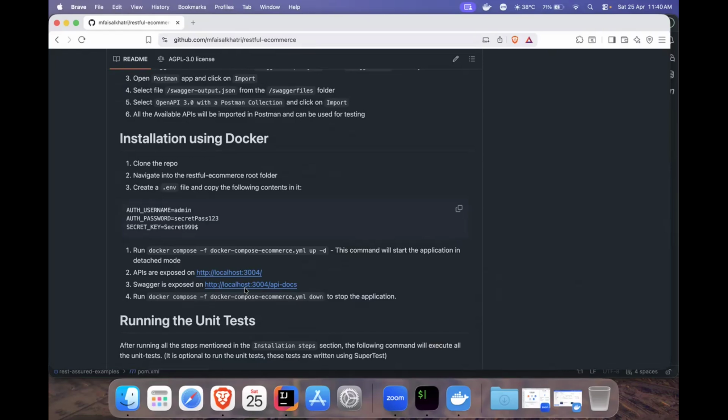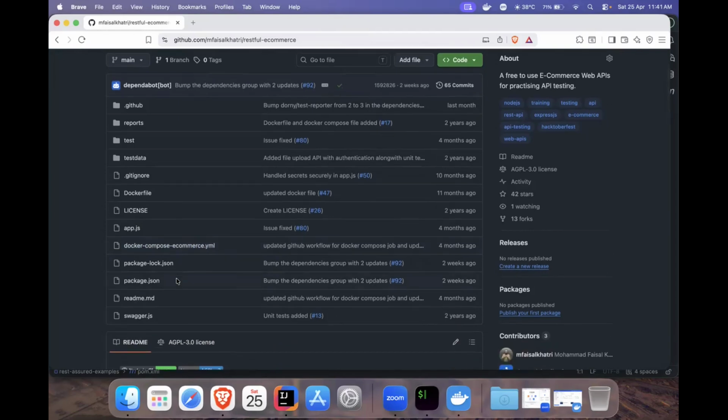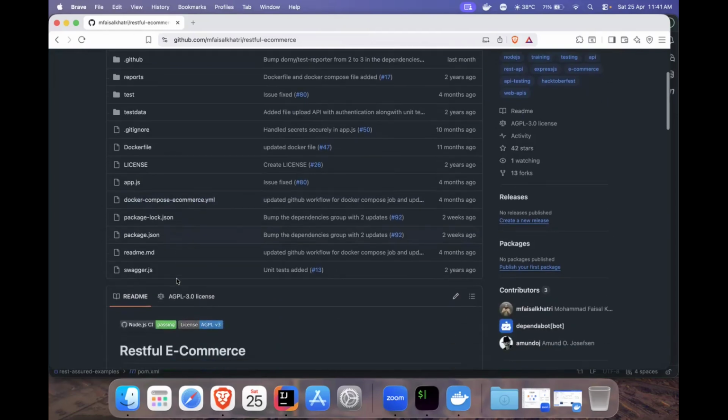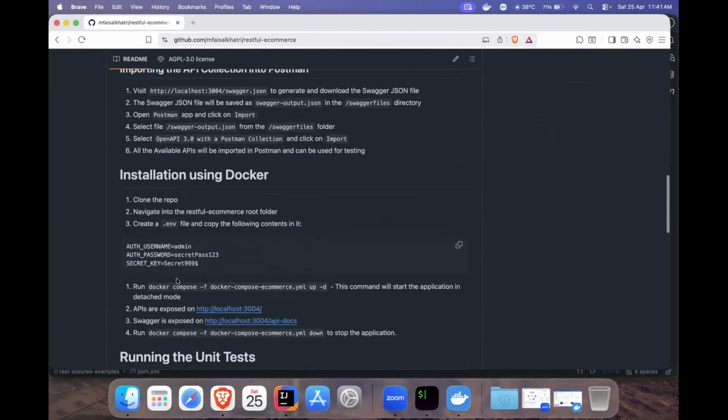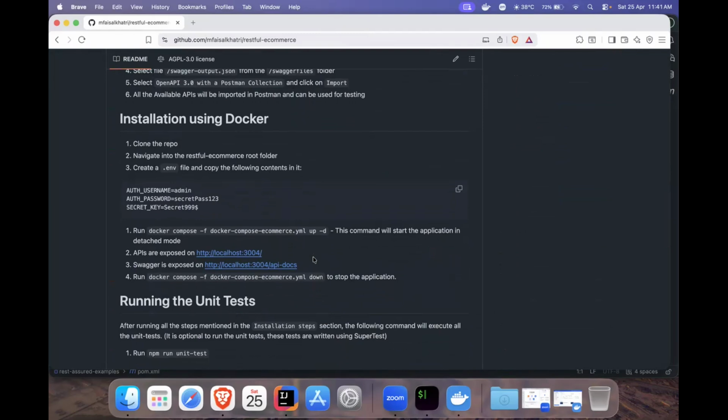To start the application with Docker, this repository already has a Docker compose file in the root folder. We just need to navigate to the root folder and run the docker compose command, docker compose -f docker-compose-ecommerce.yaml, the file name which is already available in the root folder, up -d. This will start the application in the detached mode. The APIs will be exposed on localhost:3004 and the Swagger will be available on localhost:3004/API-docs.